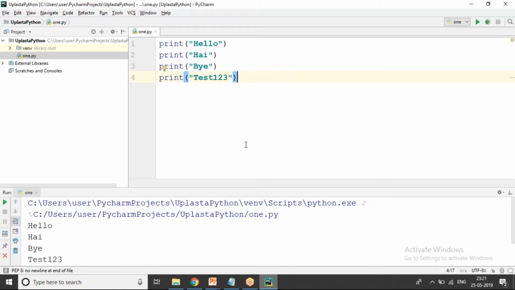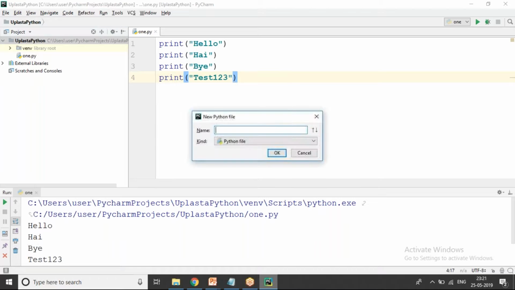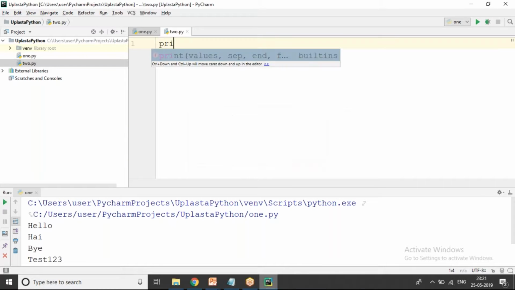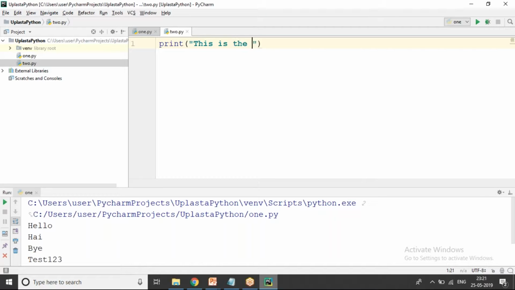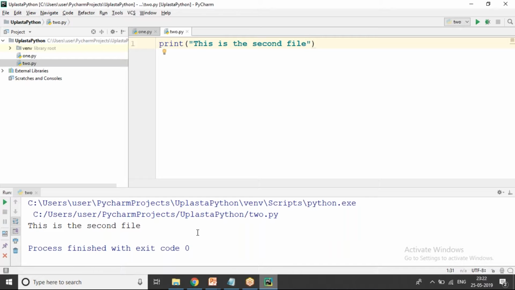See, in one pouch I can store only one pen? It's not like that. In one pouch I can store any number of pens. In the same way, in one project I can create any number of .py files. I want to create one more, so right click, new Python file, 2. Now I'm writing like this. This is the second file. Now the same thing: how can I see the output? Right click, run 2.py. So this is the second file.